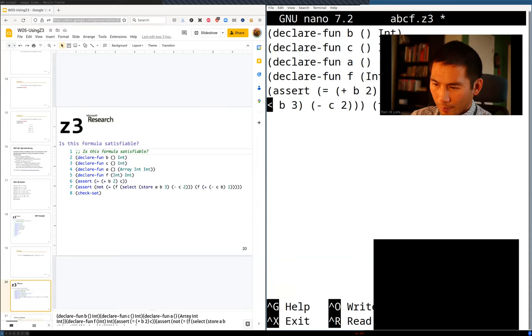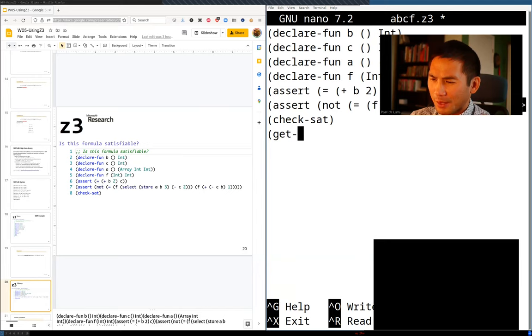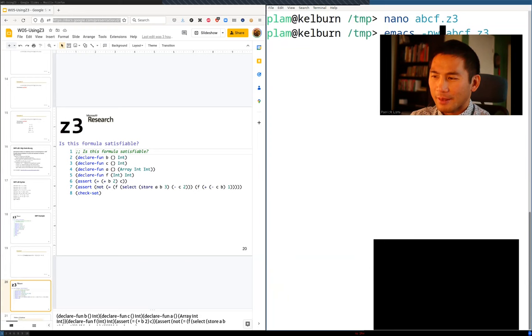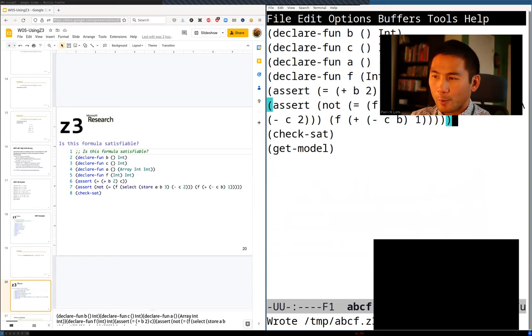One thing about the S-expressions is that you get a lot of brackets. And so here we have a lot of brackets. I'm using nano, but if I used Emacs, then it would, and of course modern editors will give you matching. And so right now we just say get-check-sat, but we can also put get-model there too. Let me show you Emacs, though I guess no one uses Emacs these days. But anyway, you see that it highlights the matching brackets.